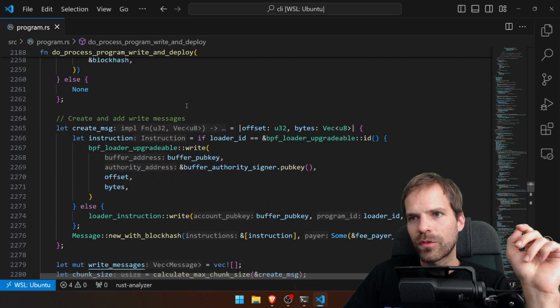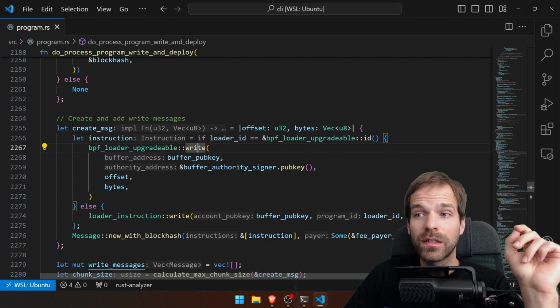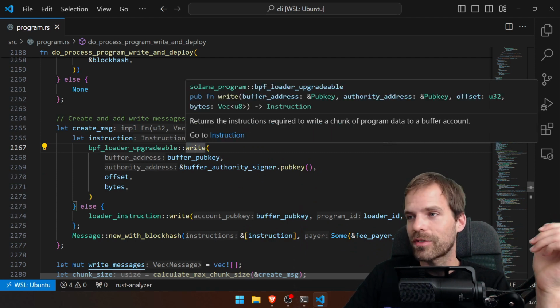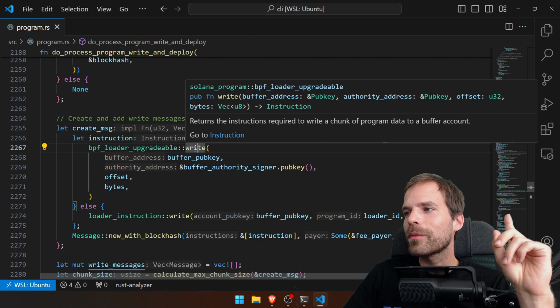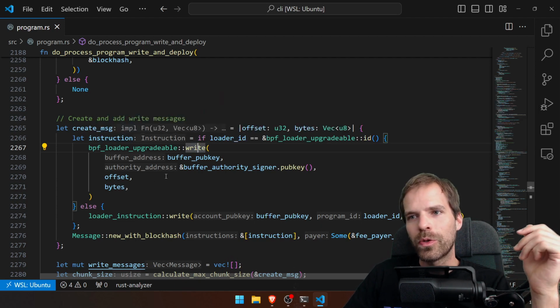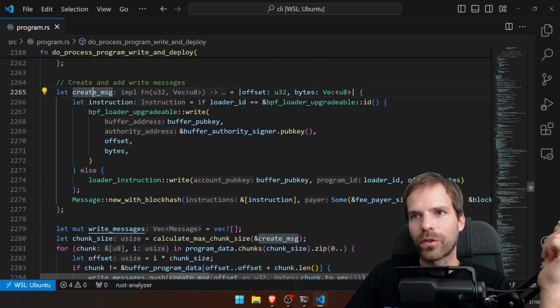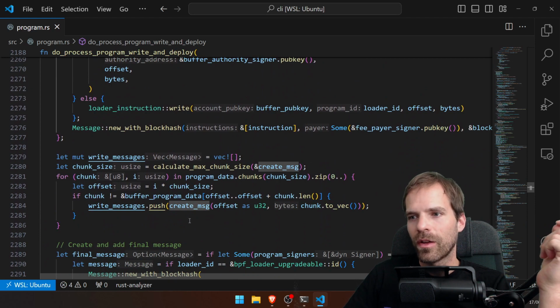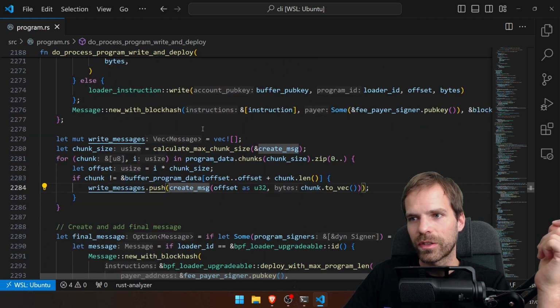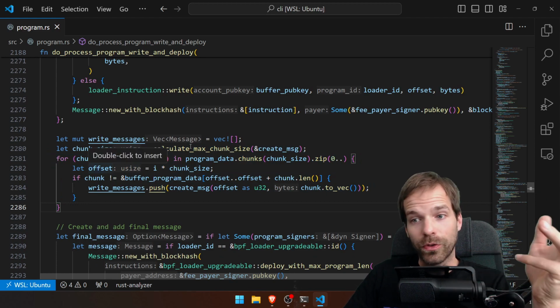So then we create and write messages with the BPF loader upgradable write. That probably gives us an instruction. Yes, it gives us an instruction to write a chunk of the program data to a buffer account. And we probably do a lot of those, so there's probably a loop of some sort. And here we have the for loop for program data chunks. Aha, so the create message is a function. There we go. And here the create message function is called. There we have the for loop then. So basically we upload those chunks.